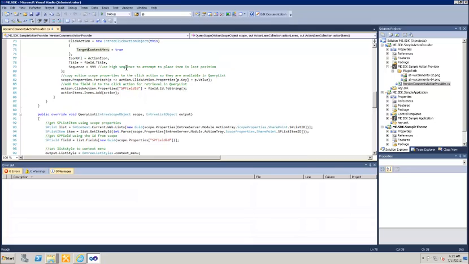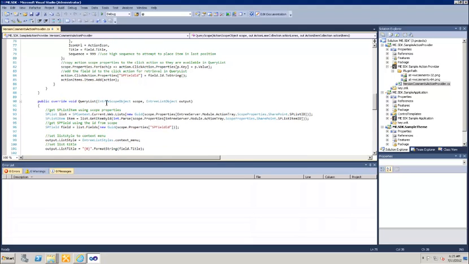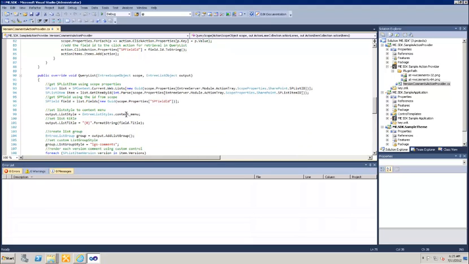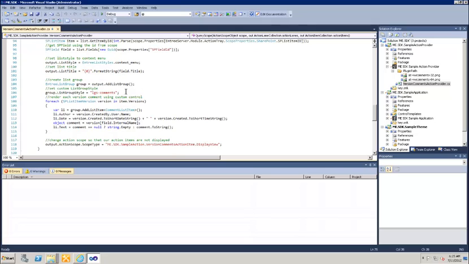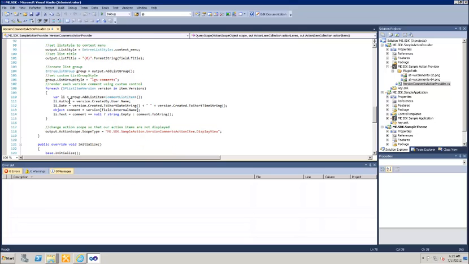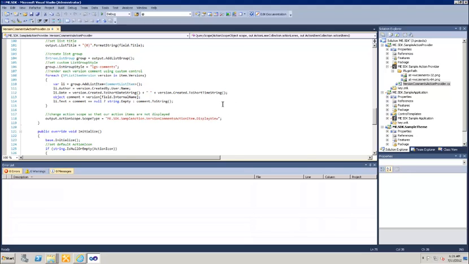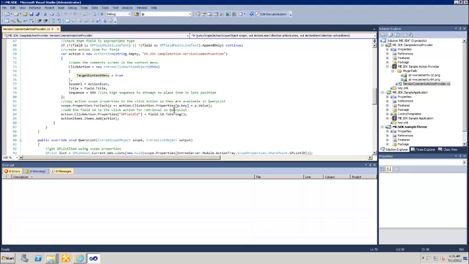Then, when this click action is clicked, the query list of our action provider is called. So then we go through, we pull out those properties that we put in the click action, and we add our custom control, comment list item, and set the author date properties so that it displays properly. And that's pretty much it.